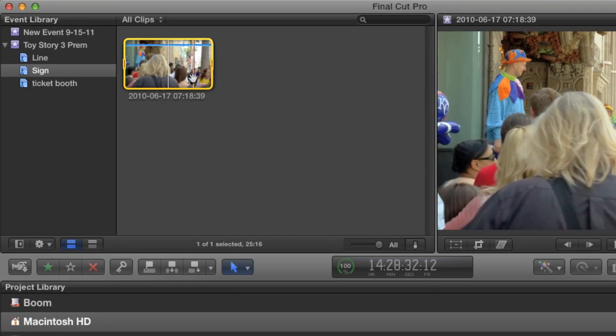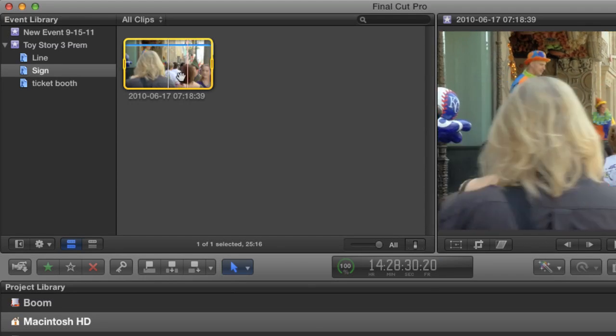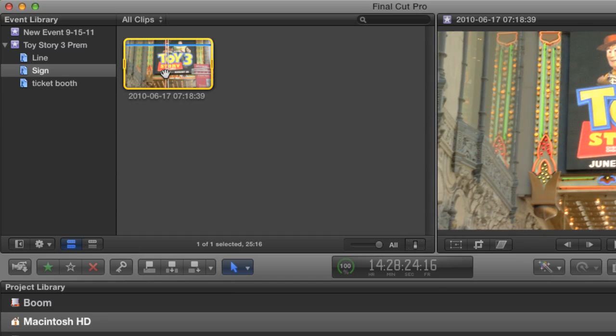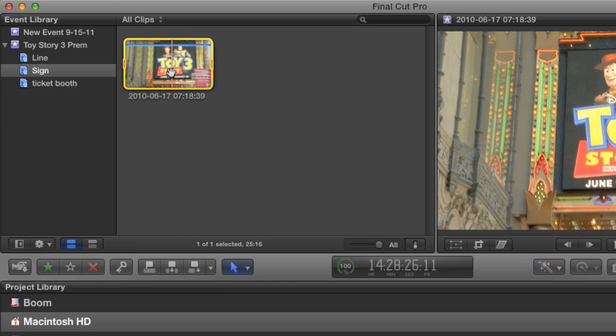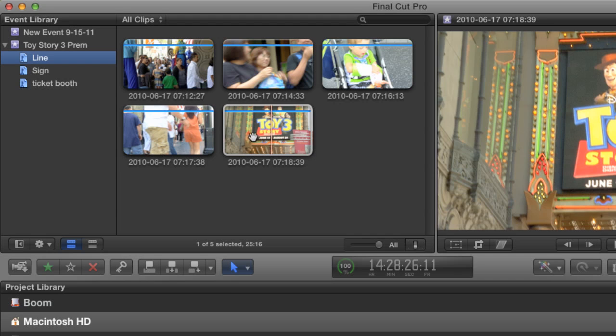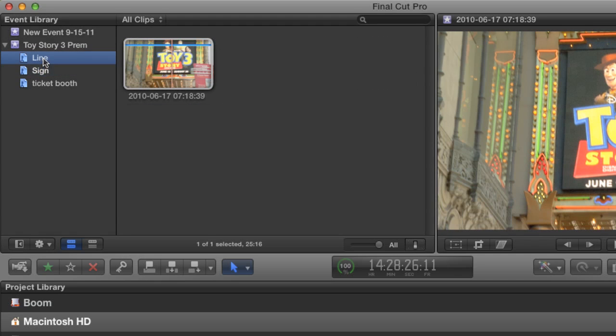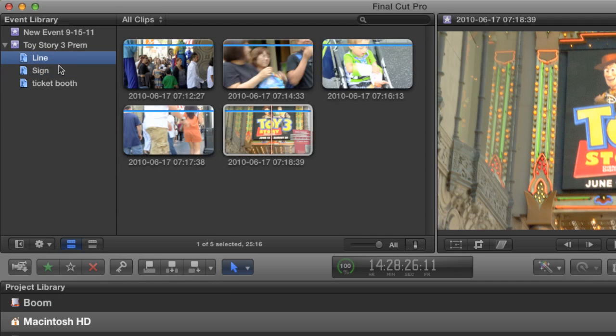Since this is both a shot of the sign as well as a shot of the line, I need this clip to be visible in both collections. So all I do is select it here and drag it into the line collection to add it there as well. Dragging from one collection to another doesn't move the clip, it merely tags it with both keywords, making that one clip available in both places. This is much more efficient than copying and pasting master clips into multiple bins. One clip can be in multiple collections without making the project significantly bigger.